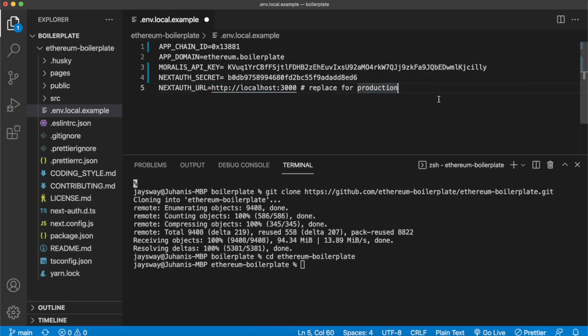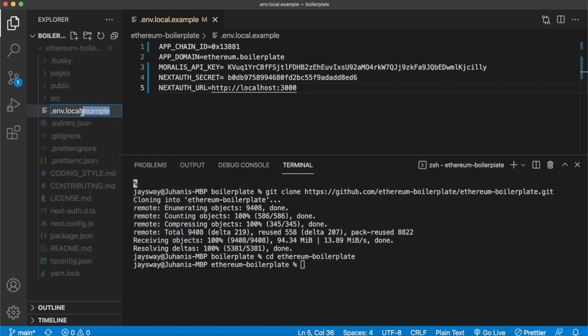Now, if you're going to go into production, you'll have to put your app's URL here, but because we're just testing this on a local development server, we'll use localhost 3000. Now, that's all for the env.local.example, but we do have to rename it to env.local, not example.